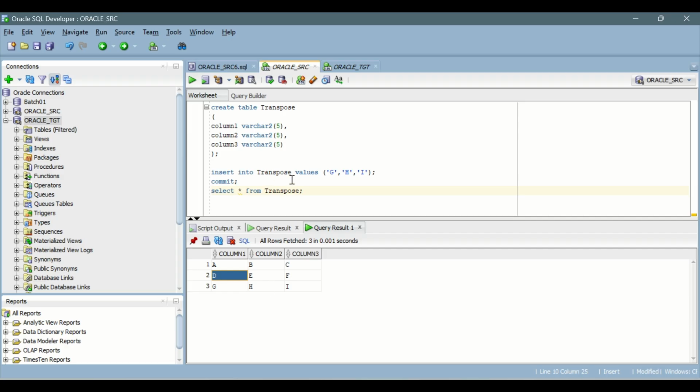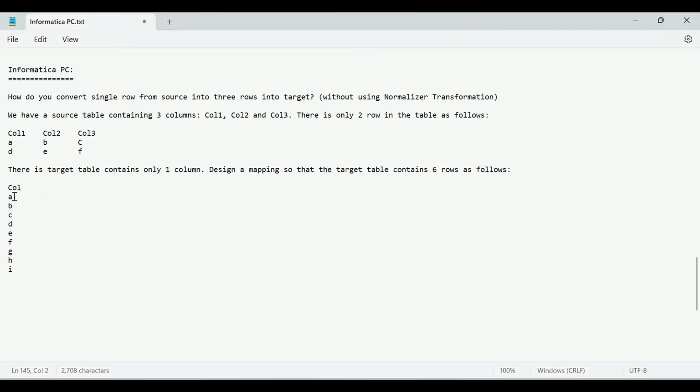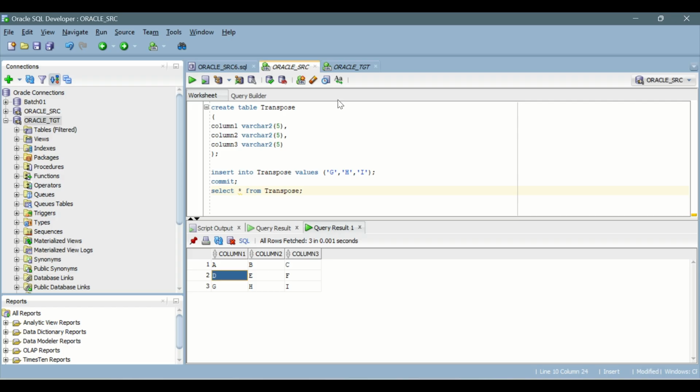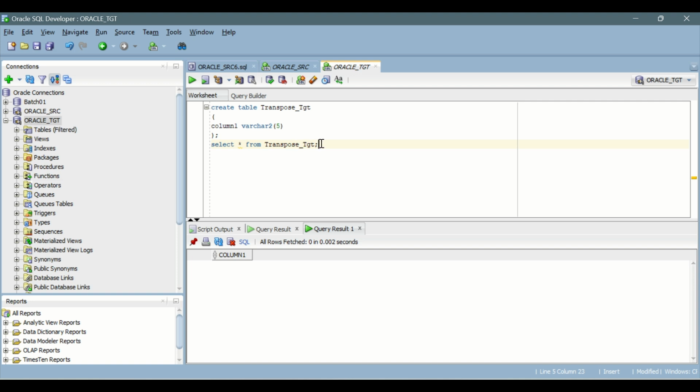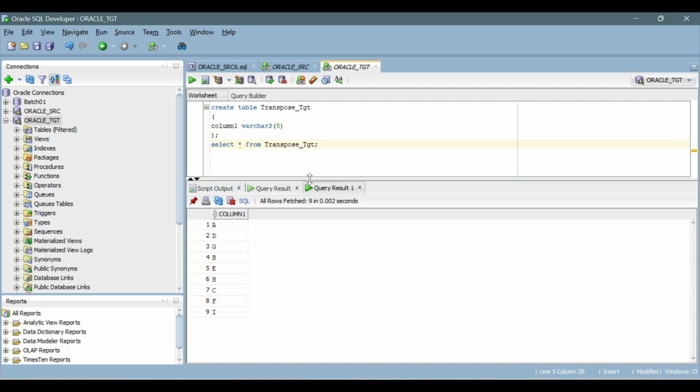Now let's check in the table. So this is the source, right? So we have three rows. A, B, C, D, E, F, G, H, I. Now it should be in the target. It should look like this. This is the required output. Okay, the Oracle target. Before, there is no data in this table. Now I'm executing. See, you can see the results A, D, G, B, E, H, C, F, I.